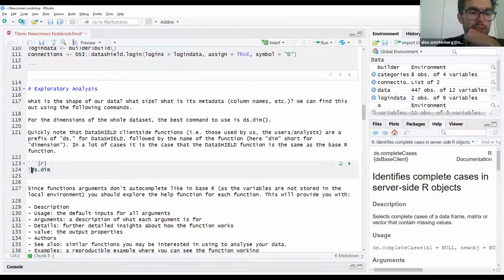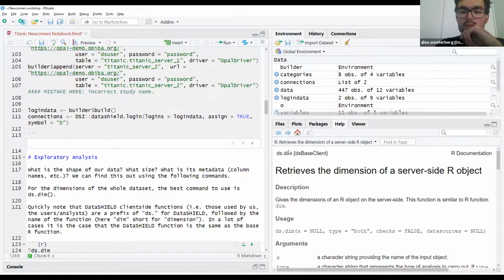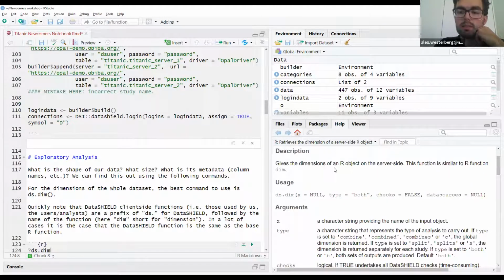So we're going to run that using the question mark. Within the dsBaseClient package, we've got the help function for ds.dim. We're going to give the dimensions for an R object. For the usage, we do need to specify the object we're looking at using this x equals argument. It's not going to have a default value to just run ds.dim on, because it needs to be pointed at the server you are interested in.